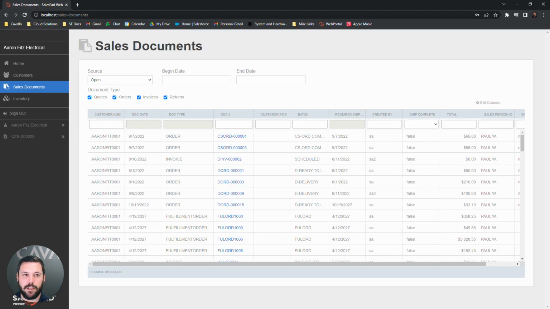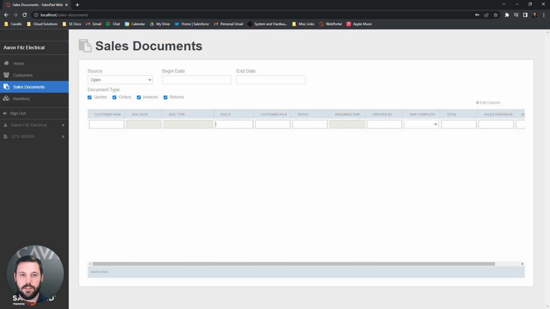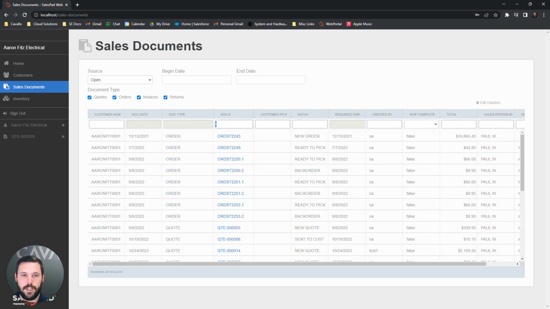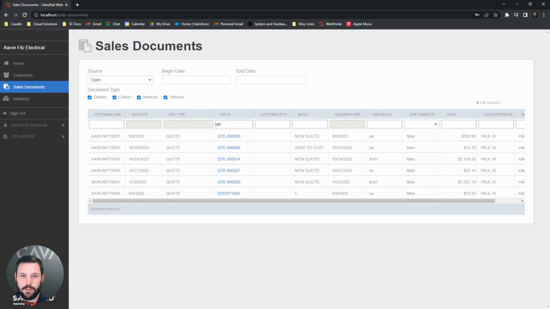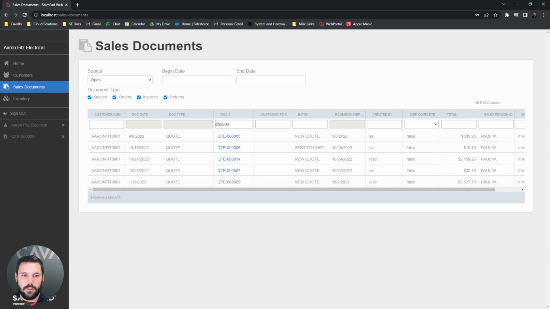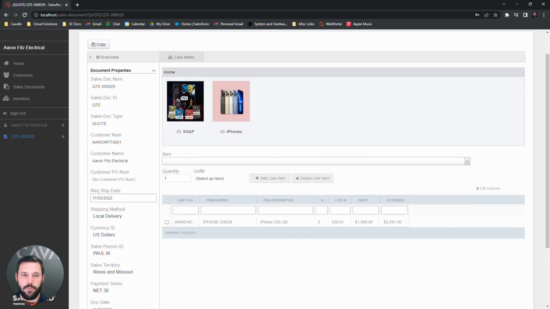If I navigate back to my sales documents, I can go ahead and search here for the quote. And there we can see my quote's been created. I can click that and easily open it back up.